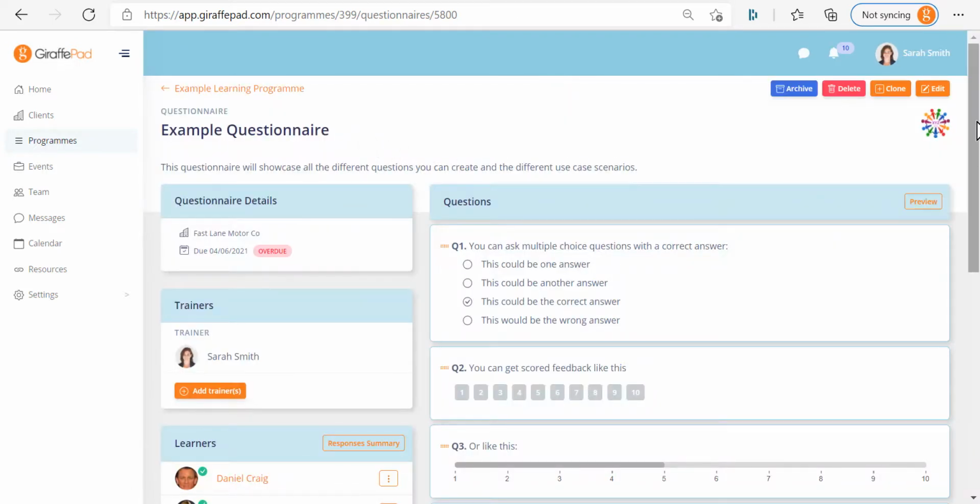And there's no restrictions on the number of questions that you can create or the variety or multiples of questions that you create. So you could have just long form text answers, you could have just scored, or any combination of those questions in there. Once you have created the questionnaire, you can still edit it and change it at any point up to the point that you invite your learners in.